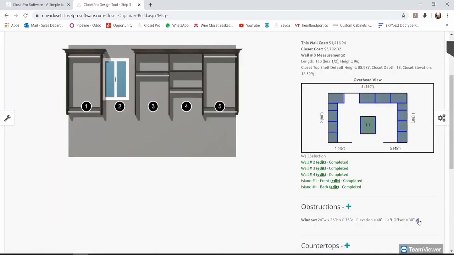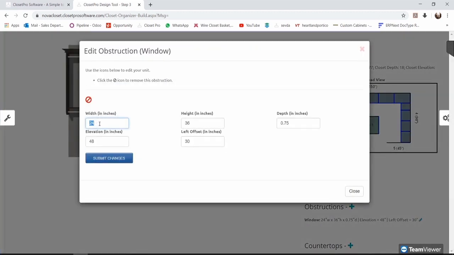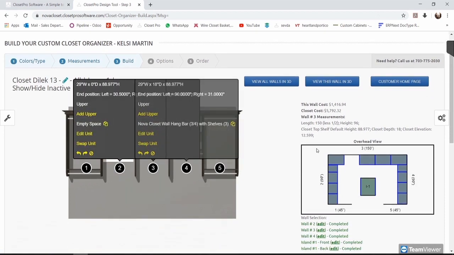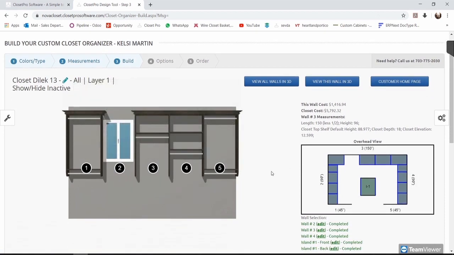So we can make the width a little bit high. Let's make it 27, for example. Make the left offset 31. Let's submit change. So yeah, the window looks better right now.